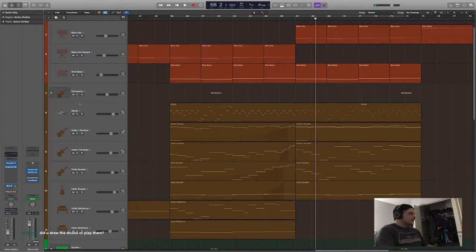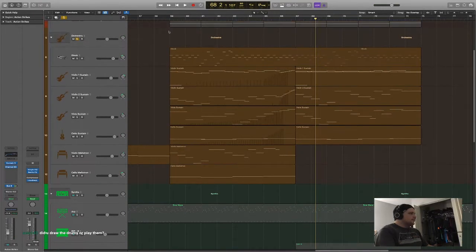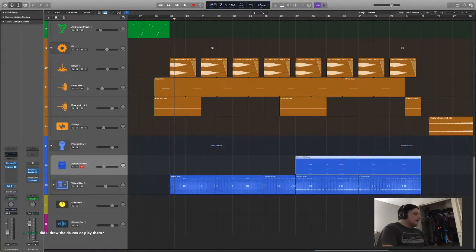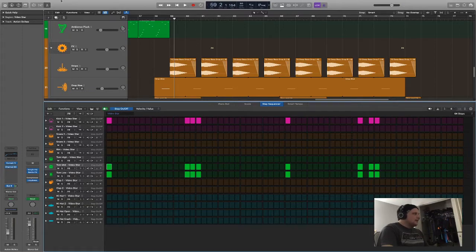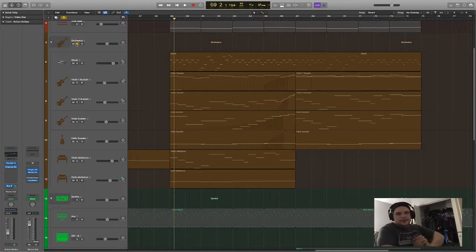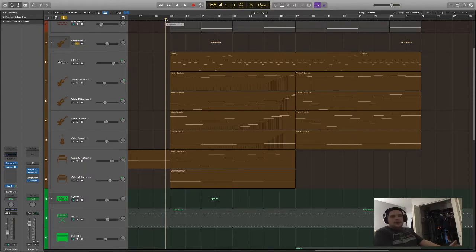And now let's talk about the orchestral stuff. So, did you draw the drums or play them? I drew them. So these drums here are on a step sequencer. So this was programmed in. Everything is programmed in. I don't really play stuff, because I'm a shitty pianist, and I don't have a keyboard with me right now. So I just draw everything in by hand.